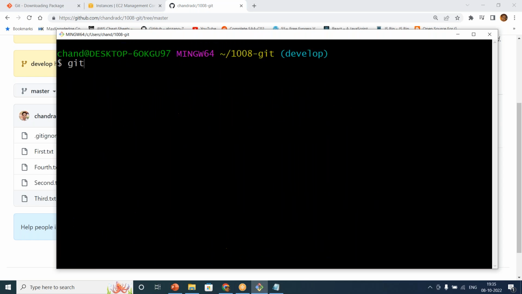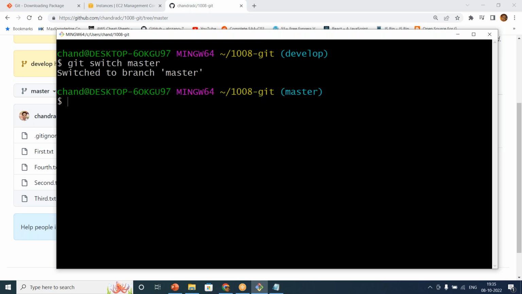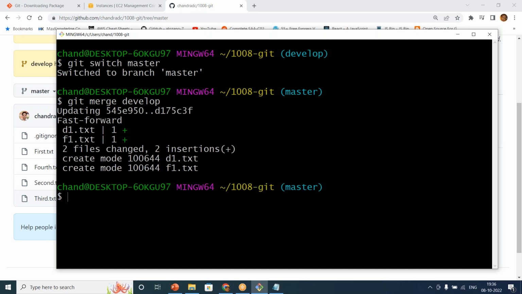Okay, so what we are going to do is git switch to master. Okay, the branch switched to master. Now I'm going to do git merge. Two files have been added to master. Now go and do git push origin master.